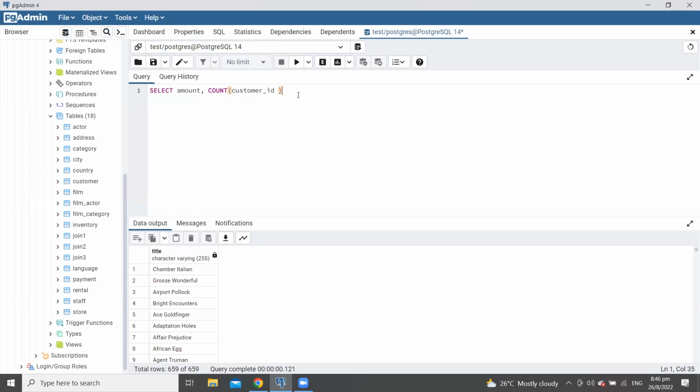So select count distinct film ID from film, since we essentially want the number of films from there, where replacement cost between 10 and 15 and rental rate more than $4.99. No, the operator, yeah.